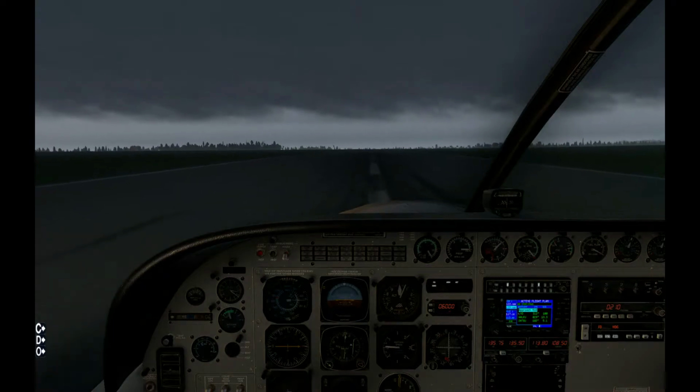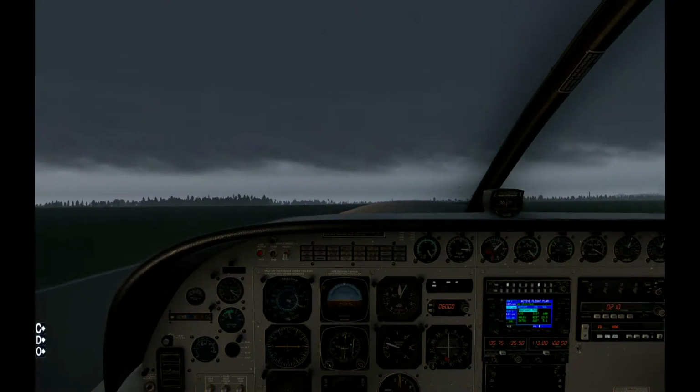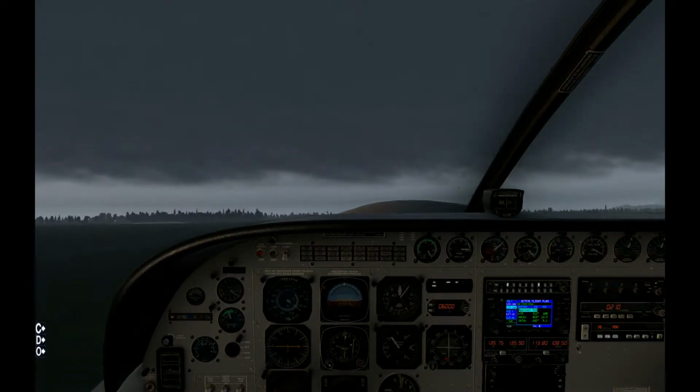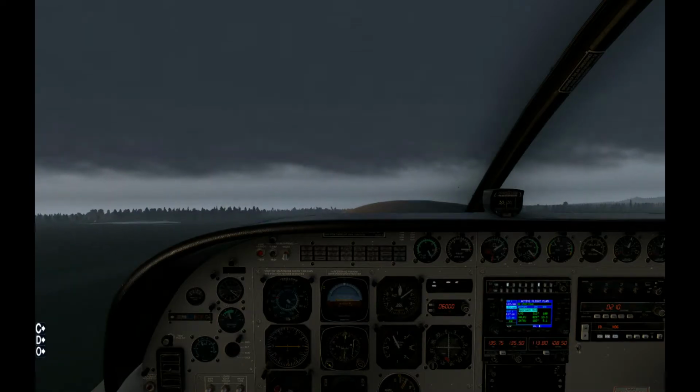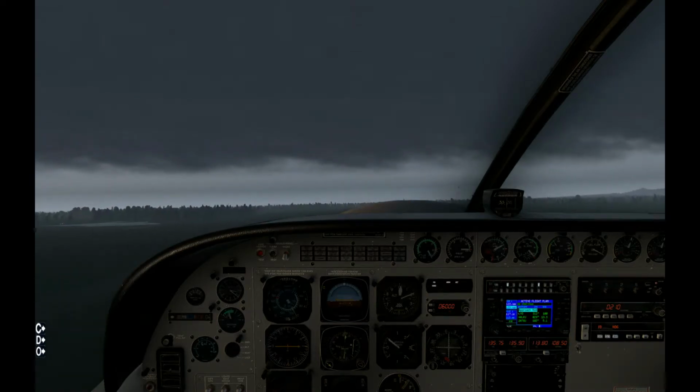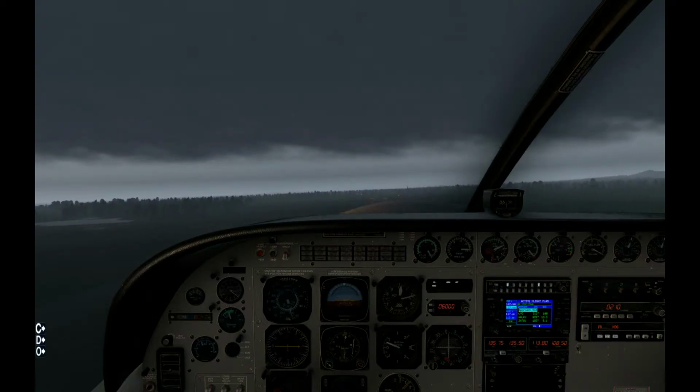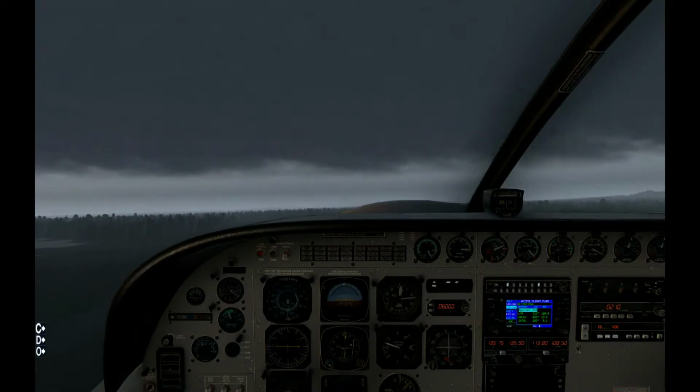I'm going to go ahead and rotate. 85 knots, up to 10 flaps. 95 knots, up to 0 flaps. Climbing, looking good. Positive rate. Looking for about 104 on the climb out here, about 2,000 feet right now. Looks like it's going to hold it pretty well.